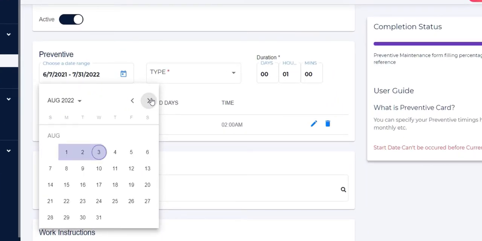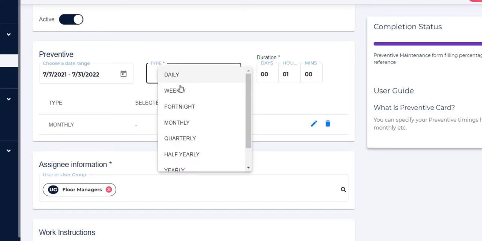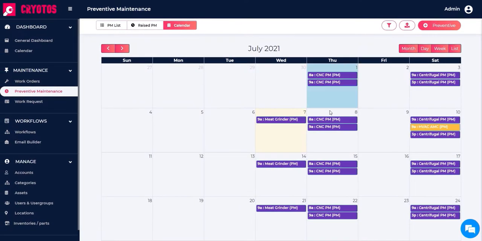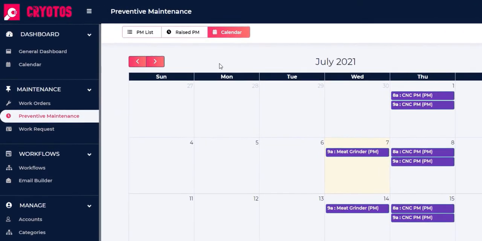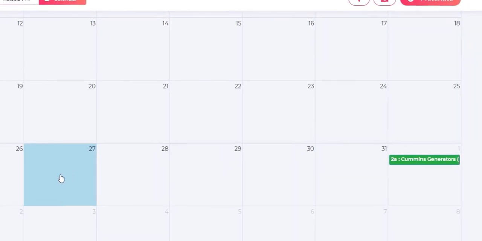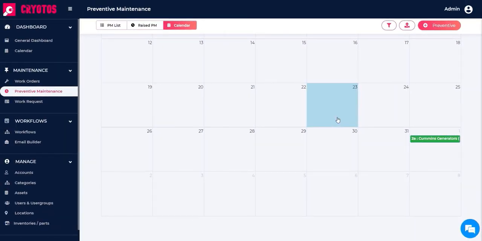Let's choose date range of preventive between a year. And choose type to half yearly, and click Save. To view your preventive maintenance, go to half year from the day you selected, and here you can view your preventive maintenance here according to your type.